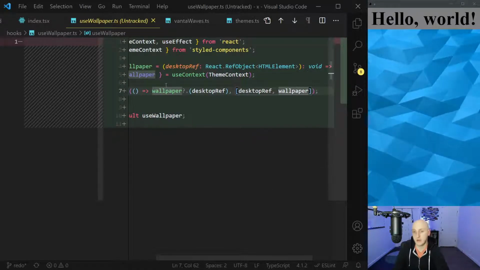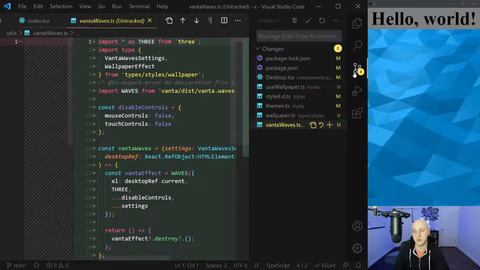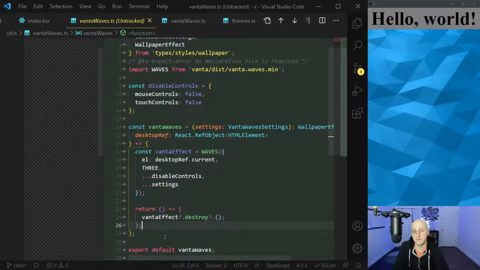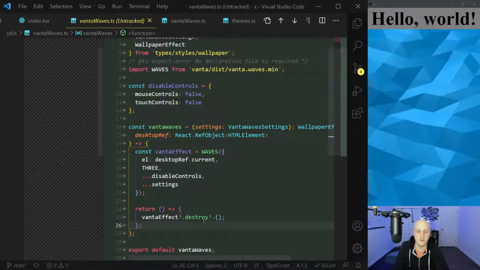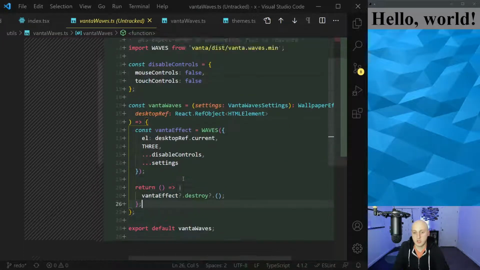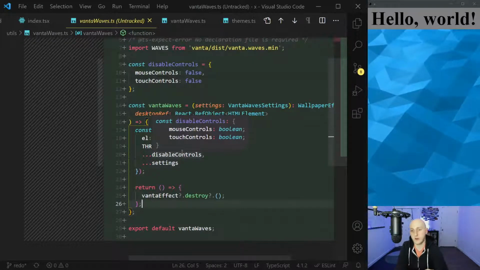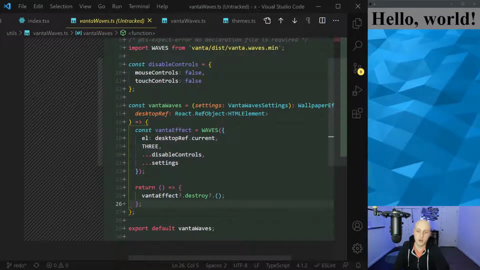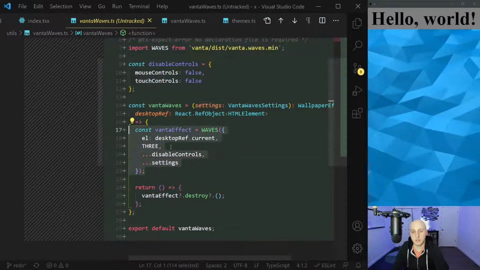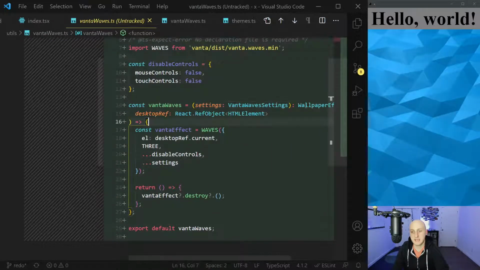It'll rerun the effect, and it'll also run the destroy effect that we've defined here within our Vanta wallpaper. We have a destroy effect. So use effect will run this function every time that it ends itself. And it is the Vanta one. So this is just pretty much copied from the example and then kind of cut down to not even be a hook anymore. And I've kind of commented this a little bit here and tried to keep this piece a bit simplified. We pass the settings in, and then we pass out a wallpaper effect.